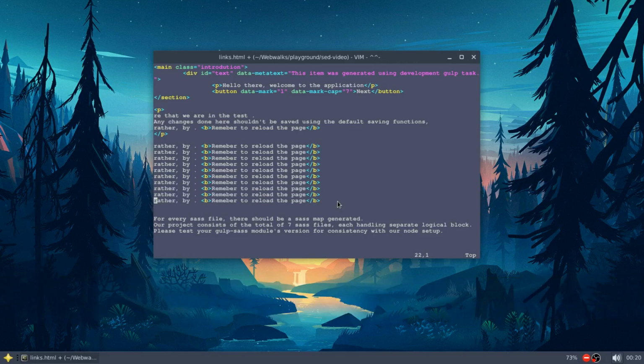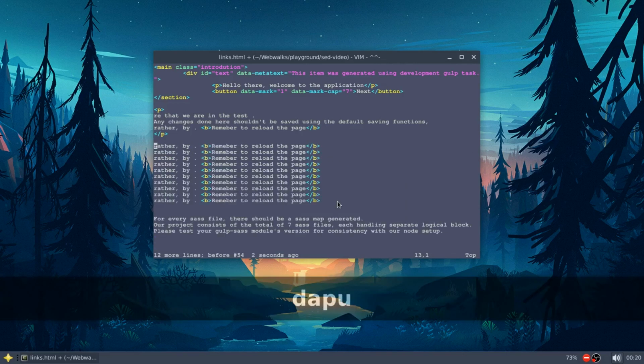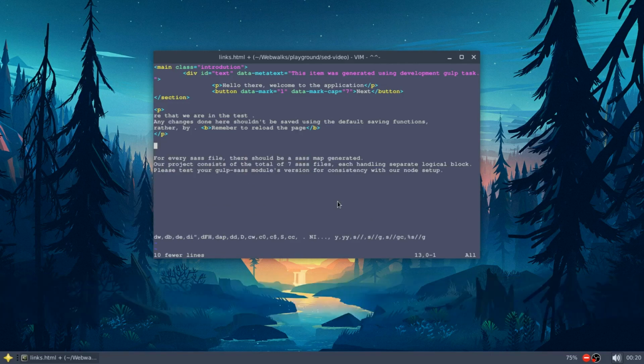Now I will show you a different method of deleting all of this chunk. I can use dap, which would delete everything around the paragraph. Or I could even do capital V and use the visual mode to manually highlight it, and I will press d. Well, this is just fun. So we can yank the whole lines.